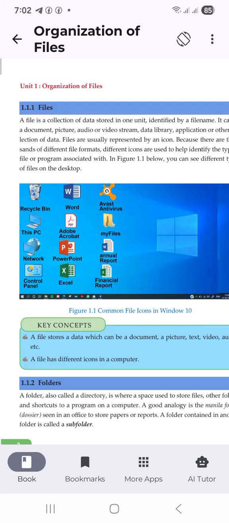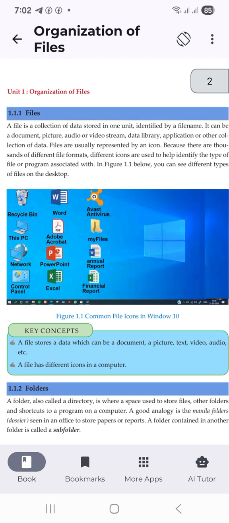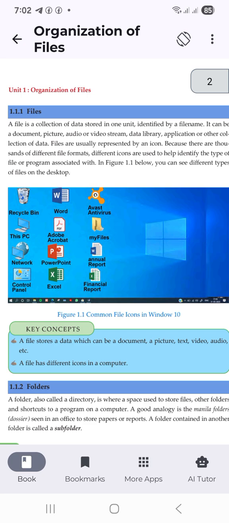It can be a collection of numbers and letters stored in one unit and saved by a file name. The file is created by using a variety of software. It can be text-based, picture-based, audio-based, video-based, and other animation-based files. But every file has its own file name.